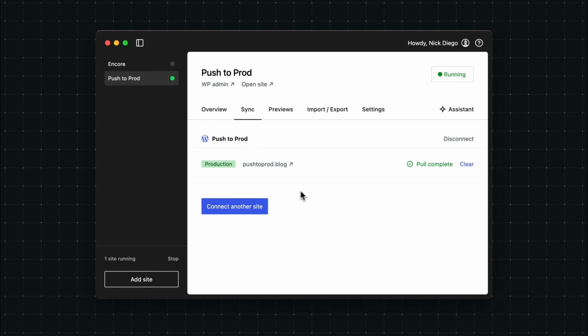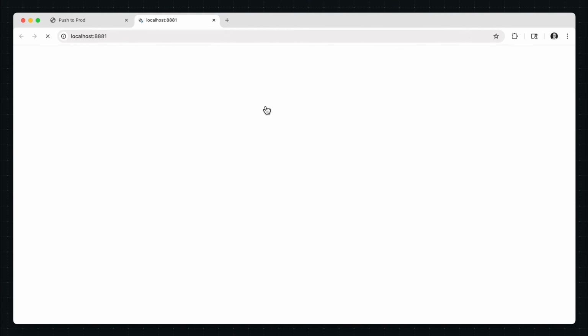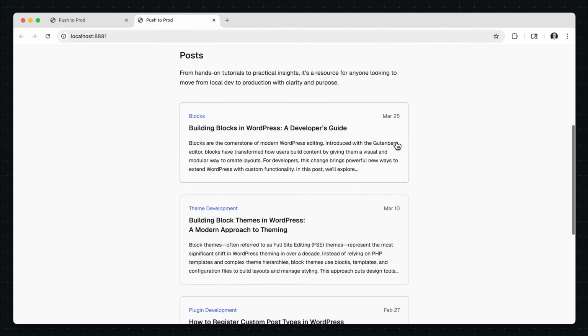And there we go. Now you can see that the sync is complete. Let's take a look at the front end. We've now got a real site, no more blank install.